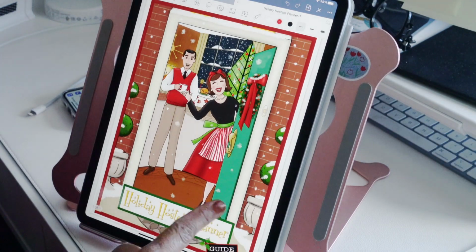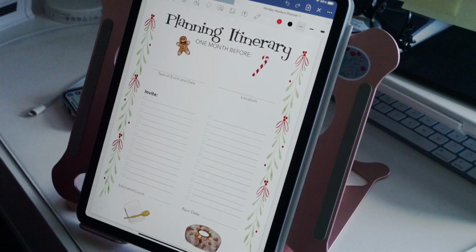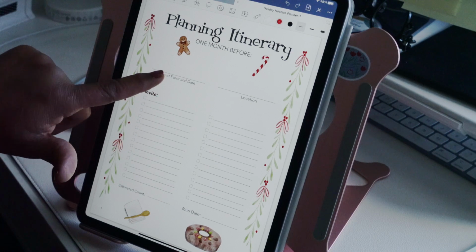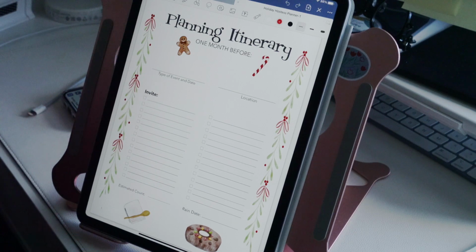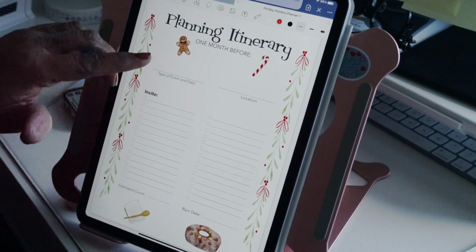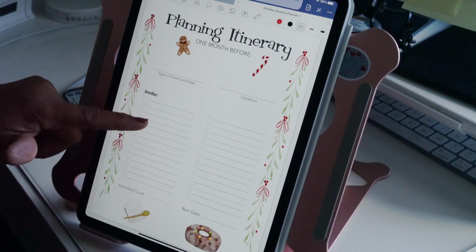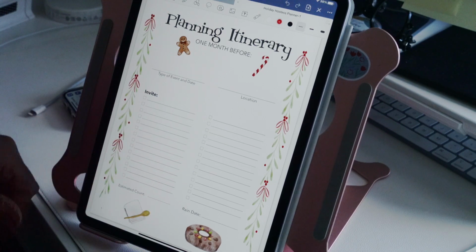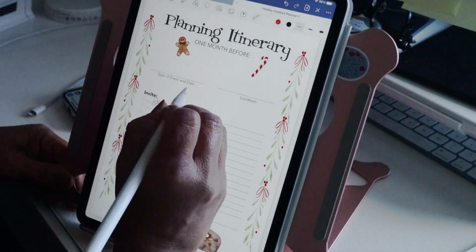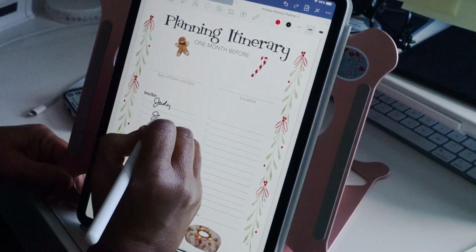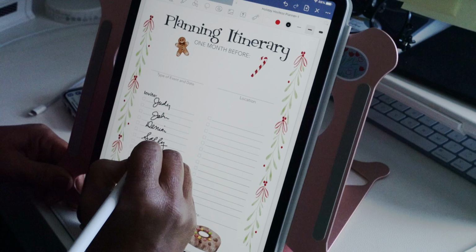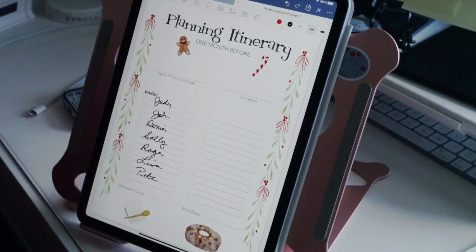So okay, let's go back to the beginning. Planning itinerary 1 month before. Here it asks for the type of event and the date. So let's say it's a holiday gathering. The date will be December the 3rd. Location, our house. And then this section below here is a list of everybody that you will be inviting. So you go ahead and write Judy's name down. Oh, let me change the color so you can see it. Judy, John. You got the gist of it, right?